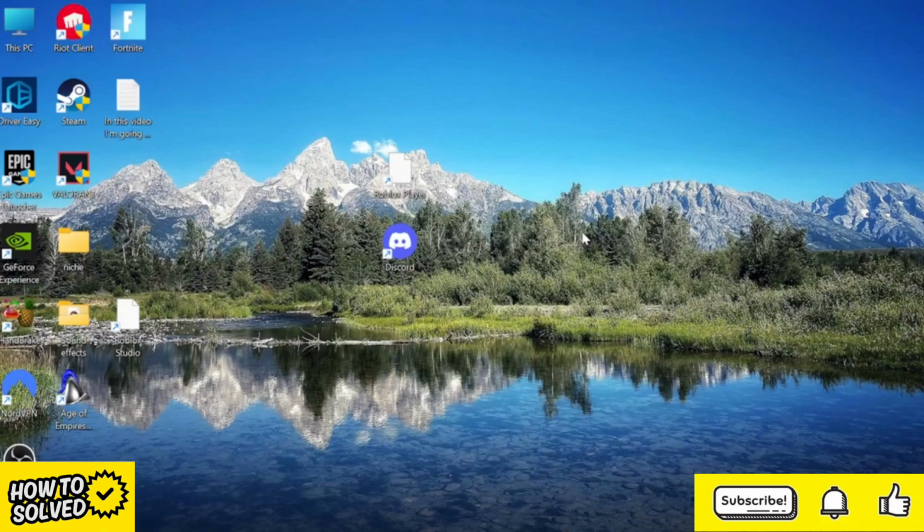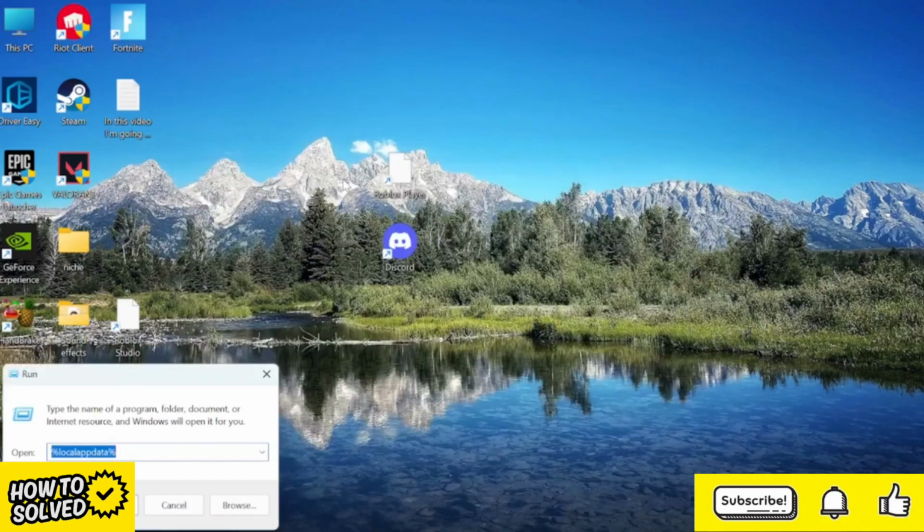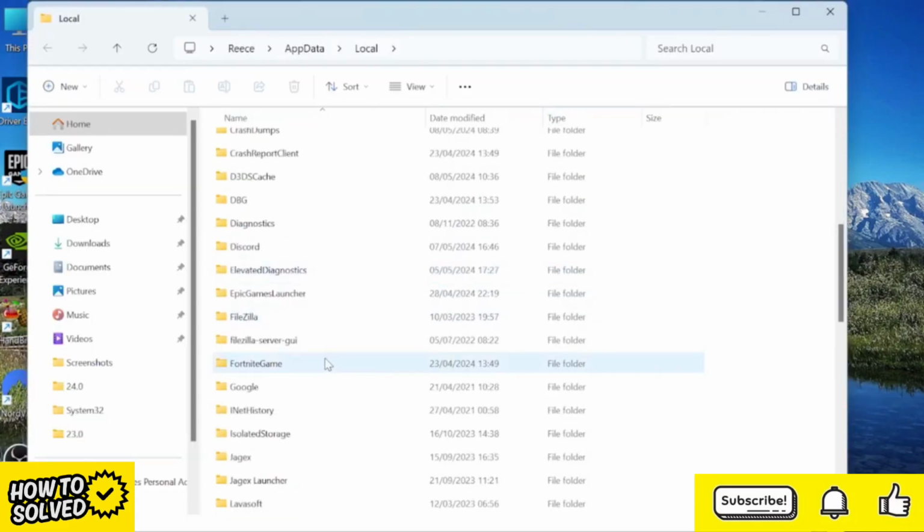If that's still not solved the issue, the last and final thing we can do is come back into the Start menu and search for Run. Tap on the Run icon. And you want to type in %localappdata% and then hit enter. You want to scroll down to find the Fortnite game folder.